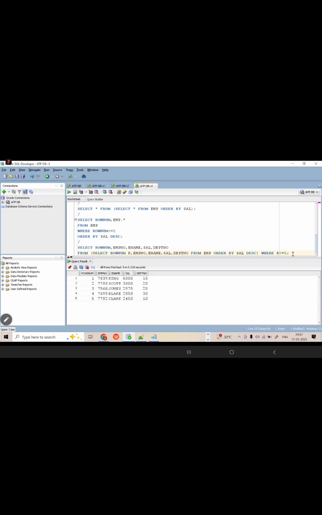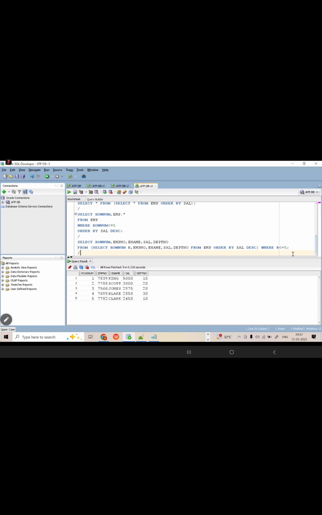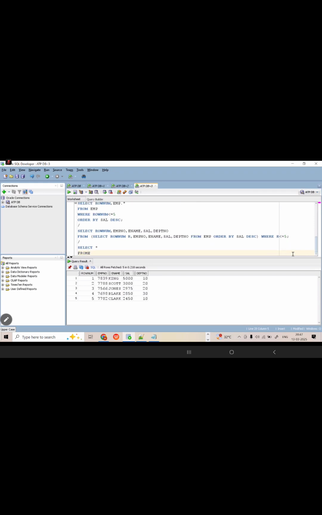Normally, now you can tell me. Now I am able to see the second record of your table. How can we write the query for the second record from your table? Normally, we write the query like this: select star from EMP.